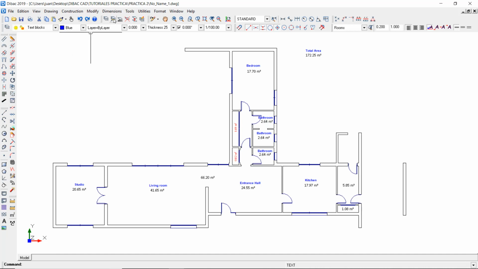I can use the capture layer function to set as the current layer the walls layer, for example, and then open the layers drop-down menu to freeze these two layers. To confirm this, just move the cursor away from this menu, and now I have the floor plan nice and clean to create the dimensions.